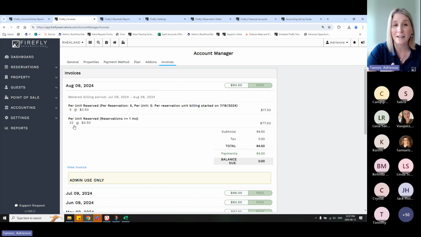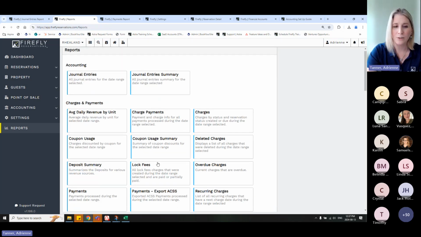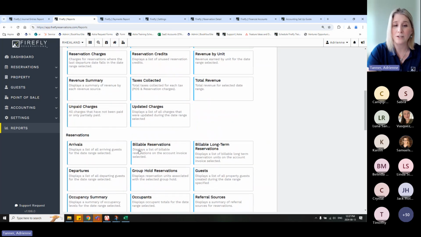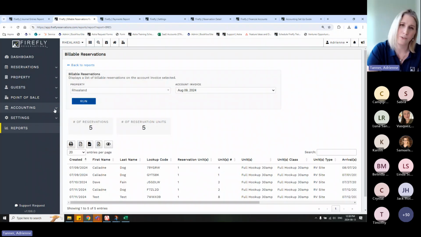And if I want to see the breakdown for that, like the proof basically, if we go to reports here on the left, we're going to scroll down and we're going to do billable reservations or billable long-term reservations. So if I do my billable reservations for this last one here, those are the 5 there. So brand new reports that are in there. So please use them, take a look at them, make sure everything looks right to you. But that's basically exactly how we're billing you.